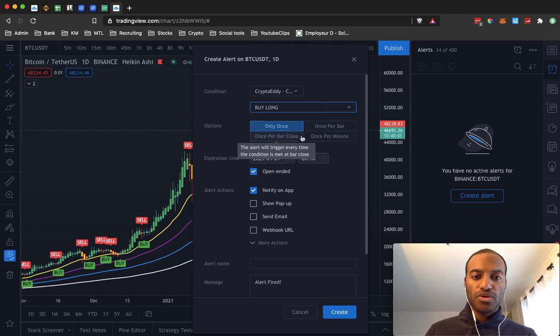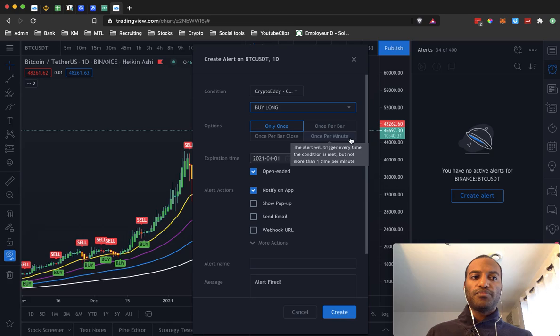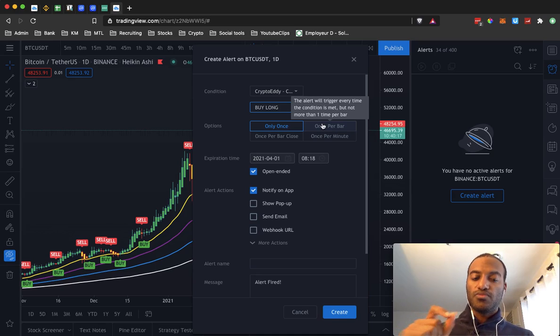And right here, you're going to have four options. I'm not even going to talk about this one because it's only going to trigger once and you want it to be automated. So I'm going to start with this one. Once per bar. So for each bar, it's going to check if there's a buy. It's only buy here. And if there's a buy, it's going to trigger it right away.